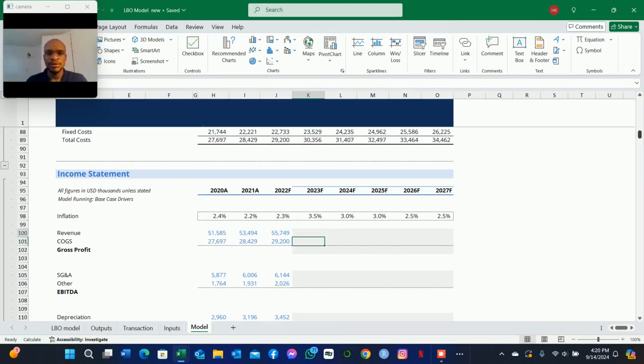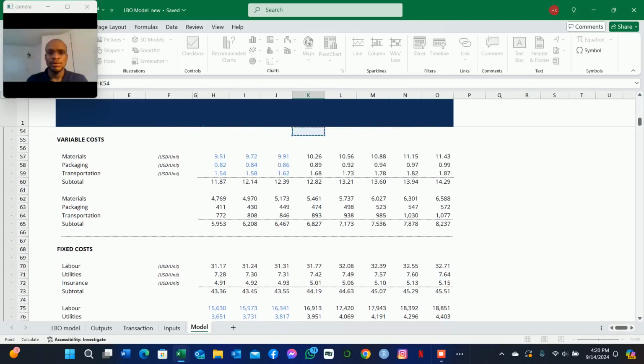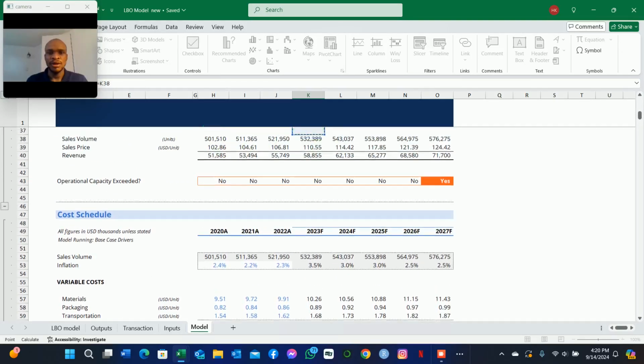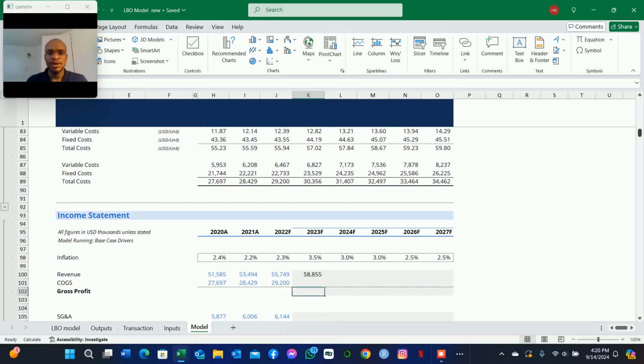Now, in order to calculate our revenue and our cost of goods sold into the future, it's going to be equal to, we already set up our revenue in our revenue schedule. We calculated it a while ago, so we could just reference that. And then our cost of goods sold, we have it right here, the total variable and fixed cost. We have it set up.